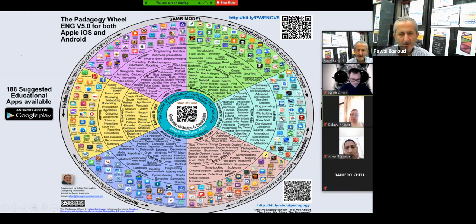So what this pedagogy wheel will tell us, if you are at the substitution phase, if we look at this slice right here, those are the action verbs according to Bloom's pyramid. Remember, those are the action verbs that you will use. Those are the types of activities that you can use. And those are the applications available in the market, which you can use at this level. Moving to the second level, if you go into augmentation, the same thing, those are the action verbs.